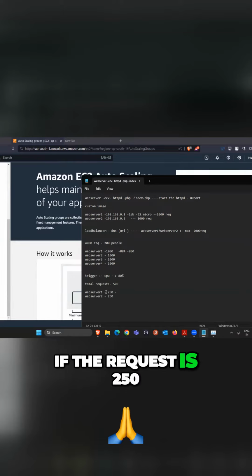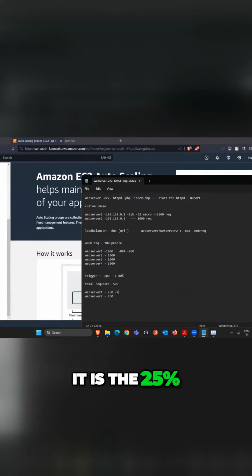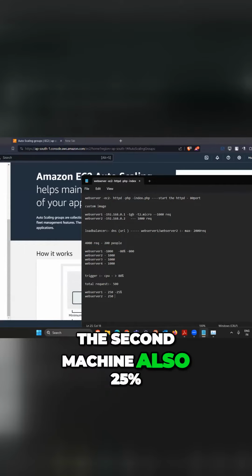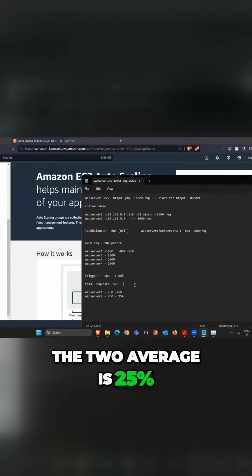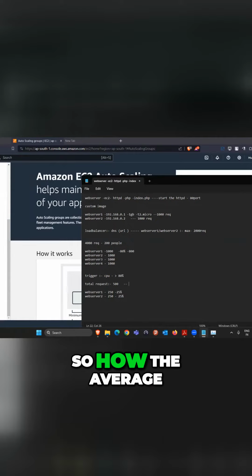250. If the request is 250, it's 25%. Similarly, the second machine also 25%. 50%. How can the average be 50% if the two averages are 25%? So how is the average calculated?